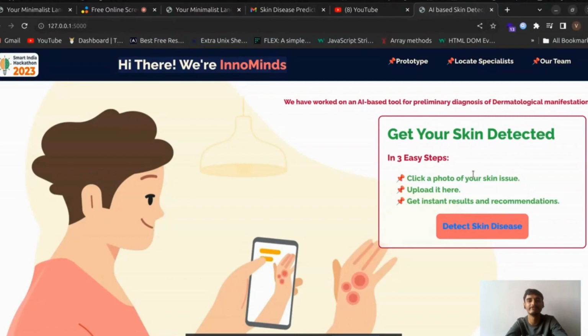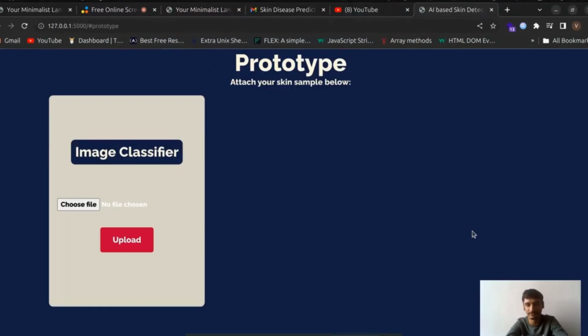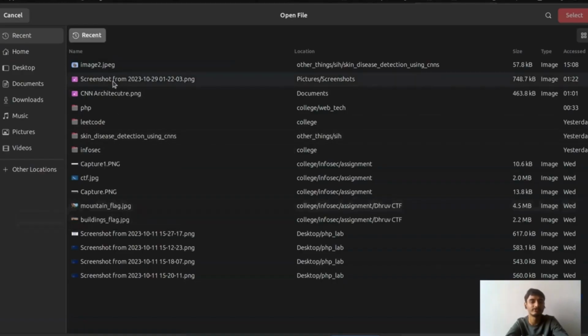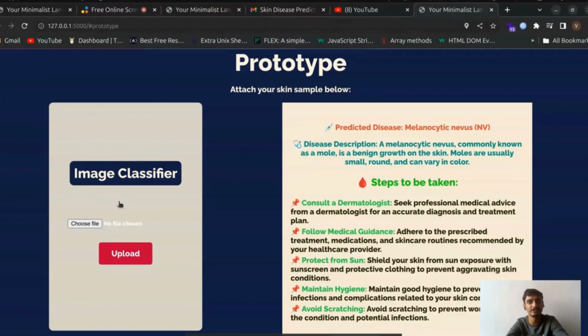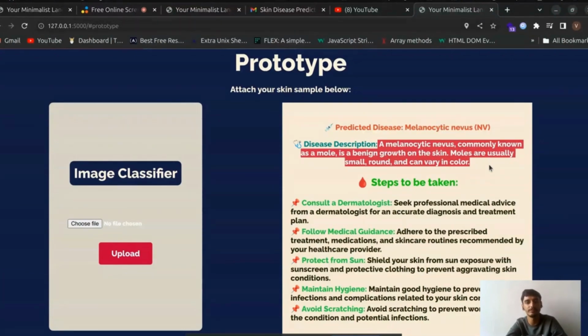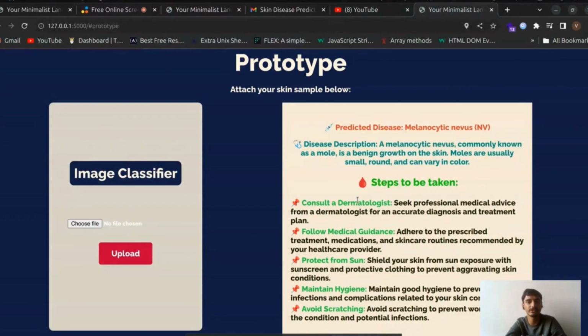Here is the website wherein the user can get their skin disease detected in 3 easy steps. The user chooses a file of the infected skin, then uploads it. It is then fed into the model, which gives the disease name with the corresponding disease description, which can come in handy to the user, and some steps that the user can take.